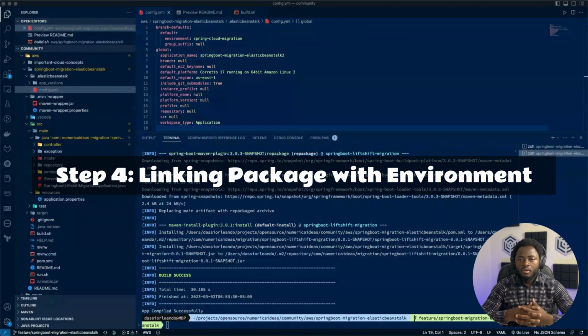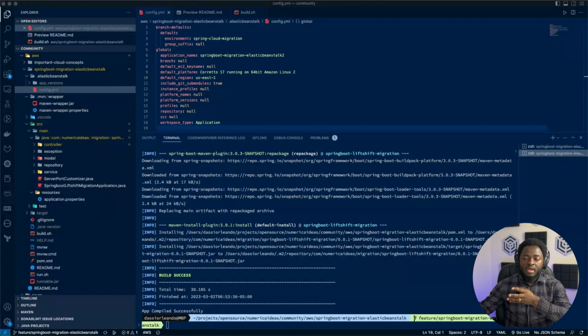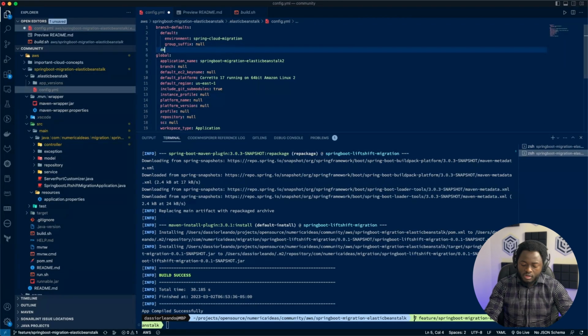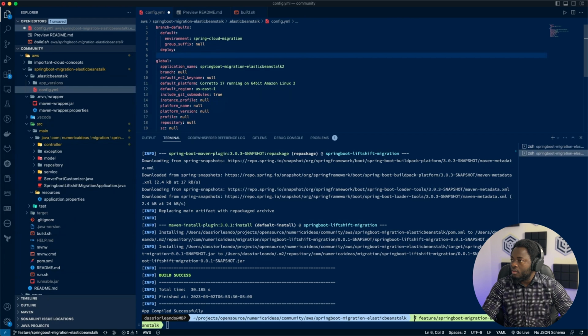In step 4, we are going to create a link between the artifact, the jar file, the executable file that we created as part of the build step, and the environment that we created before. So you can see that the compilation was a success, and then we have the runnable.jar file created over here. You just go back in the configuration file created as part of the initialization, and we add a deploy statement. And in it, we are just going to add the artifact and the location.